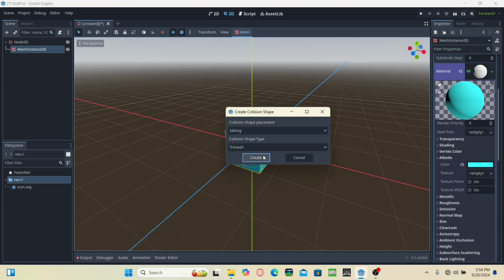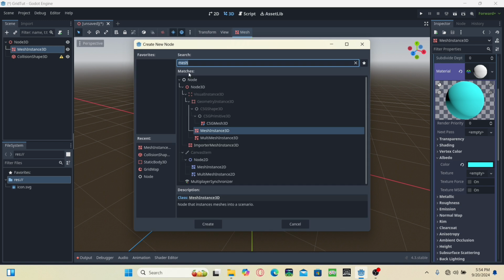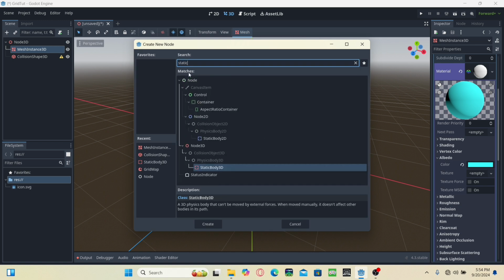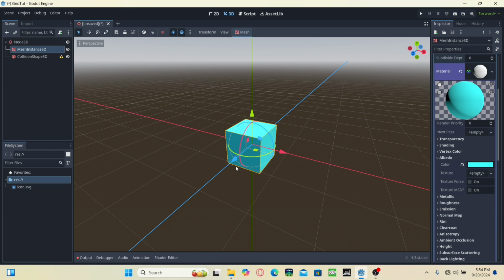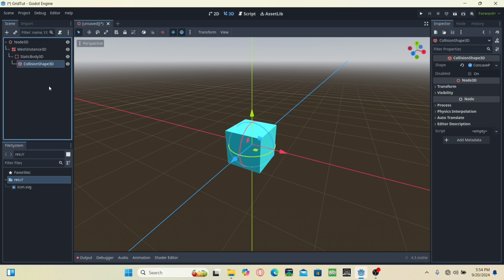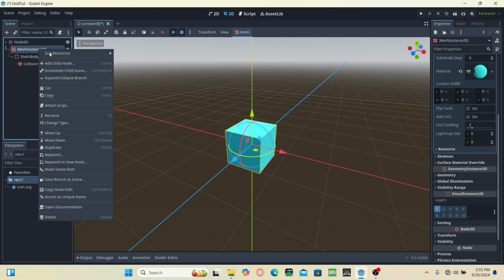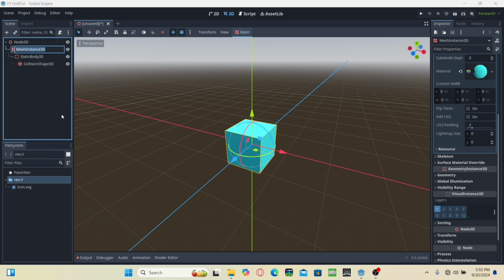Leave these as default. And you'll see this will throw a warning message because a collision shape needs a static body 3D. So we're going to press Create, and type static body 3D, and we're going to open that, and make the collision shape a child of the static body 3D. Now we're going to go up here to Mesh Instance 3D, and rename this and just call it floor or ground or whatever you like. I'm going to rename mine as floor.